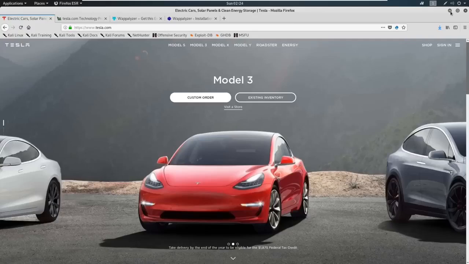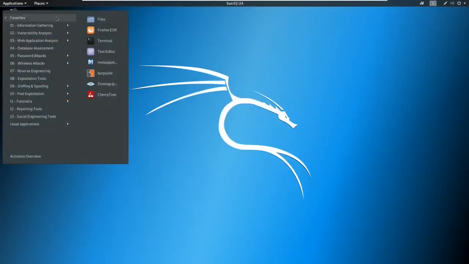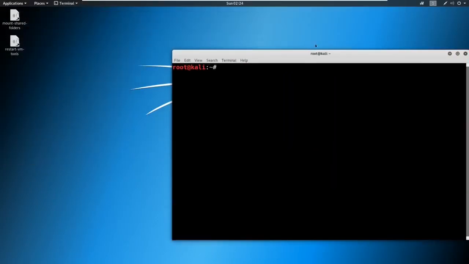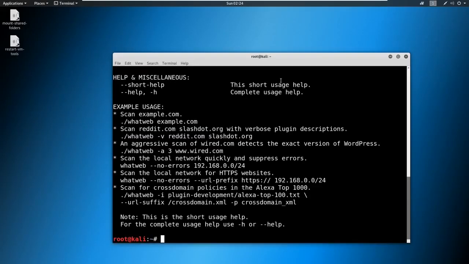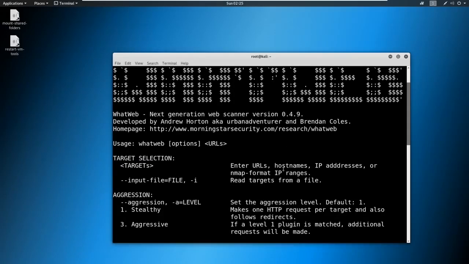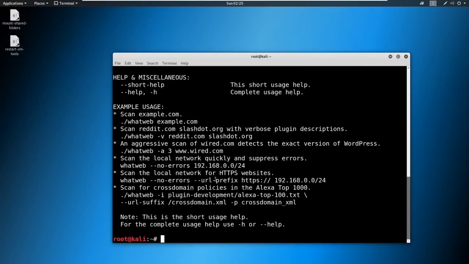Now, one more thing that we can use. We've got something built into our machine. Let's go out to the terminal and we can take a look at it. So we've got a tool called whatweb, just like this, and hit enter on it. And if we look at the syntax, all we need is to specify a target. So we enter the URL, host name, IP address, or nmap format. So we just say whatweb URL. So let's give it a go.